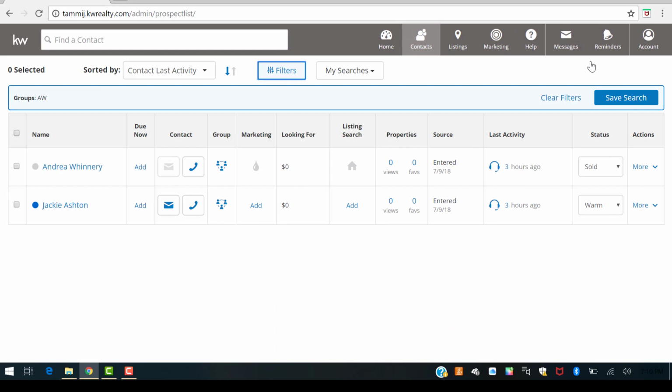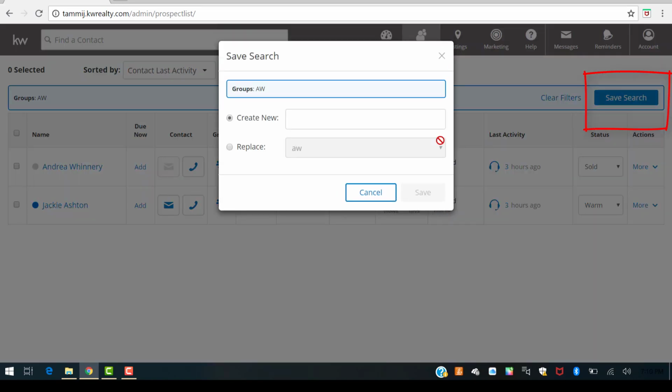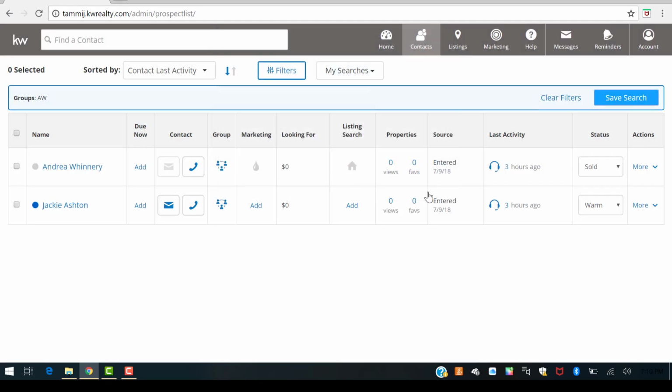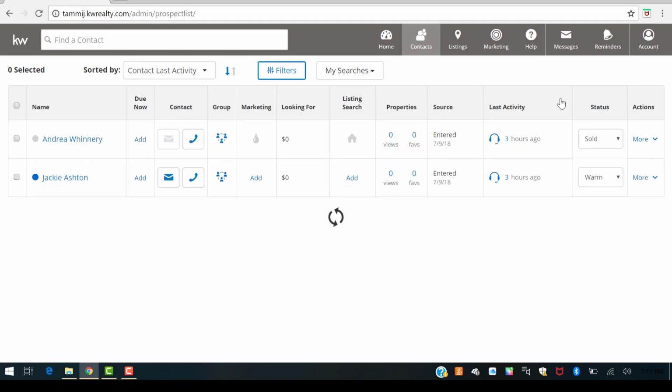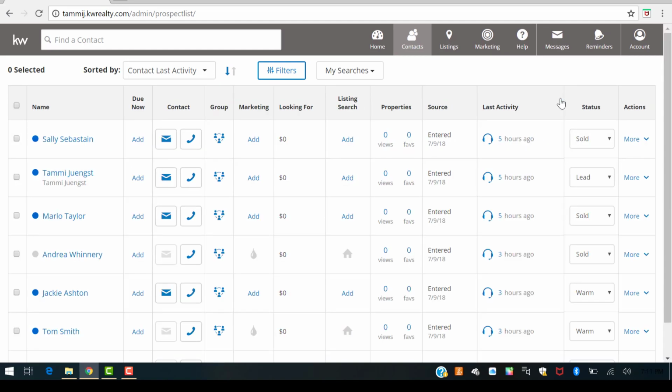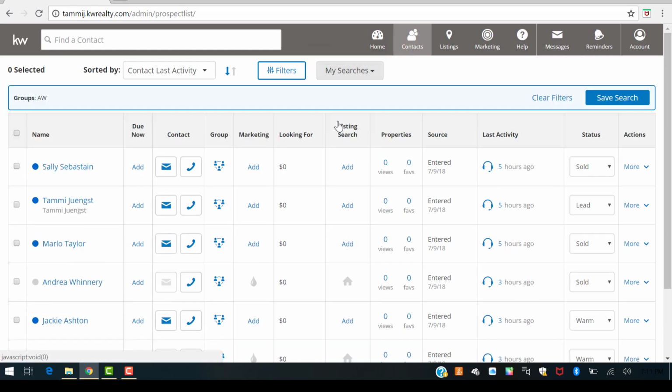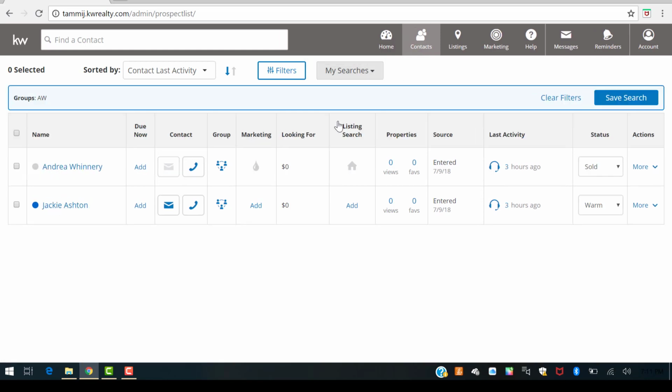Now, here's the really cool thing about this. I can also come over here and save this search. I can say replace because I've already actually created one and click save. So now when I come into my eEdge database, and I go to all contacts and I clear the filters, now all of my contacts are here. This is a shortcut I've just created. I can go to my searches, hit AW, and boom, there you go.